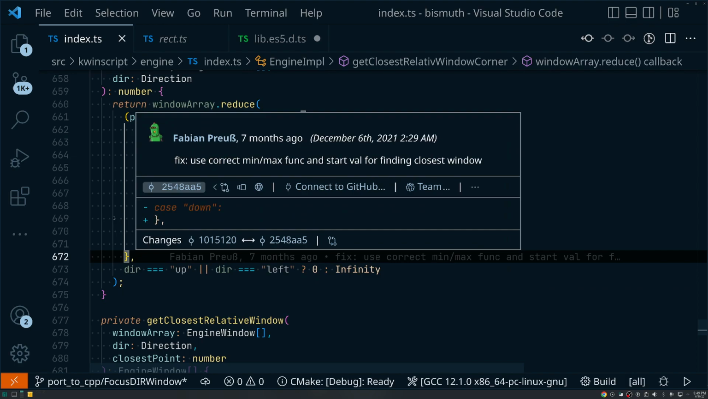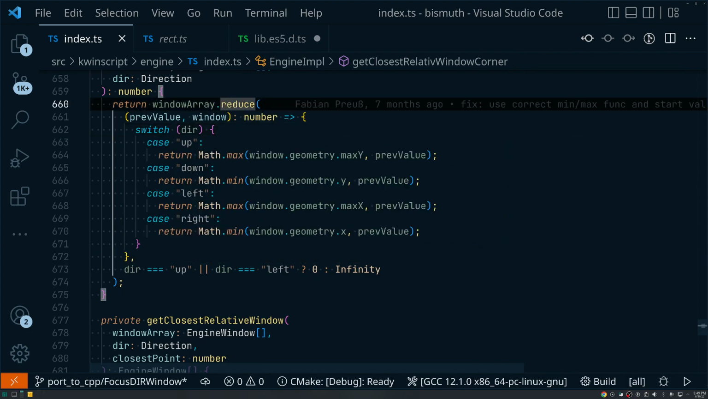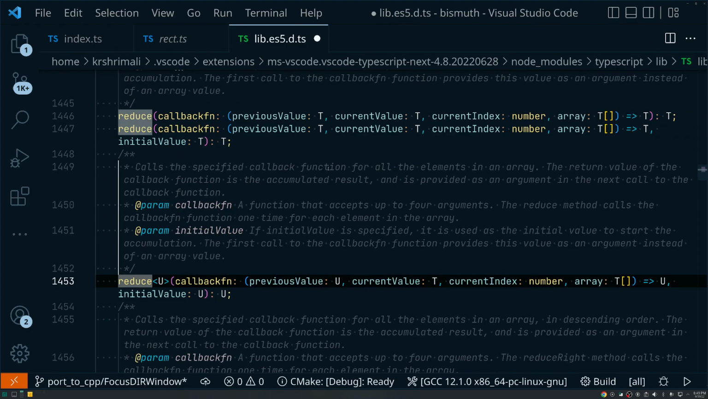Oh wait, what does it do? Calls the specified callback function for all the elements in an array. The return value of the callback function is the accumulated result and is provided as an argument in the next call to callback function.